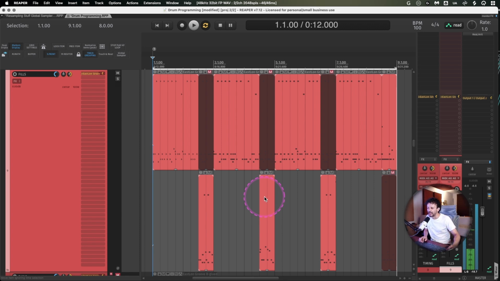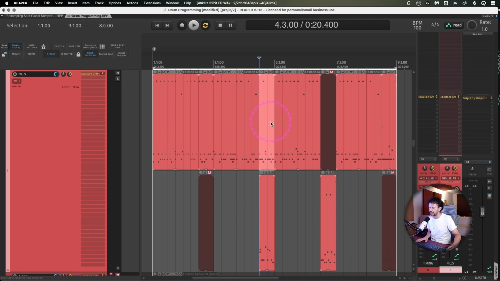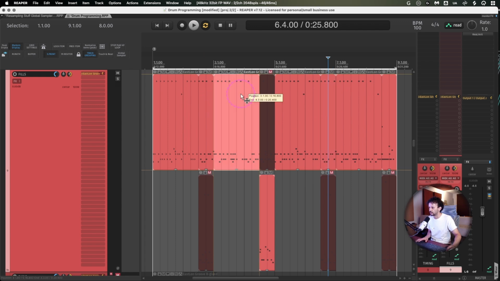You can program anything there like tom fills, cymbals, whatever you want, and you can have them separate within the same track. That's also useful. I could turn this one on and maybe just use this one because it's between the whole section, mute this one, up this one.